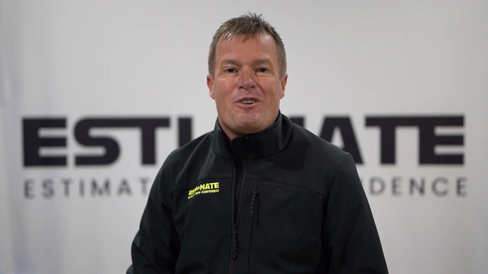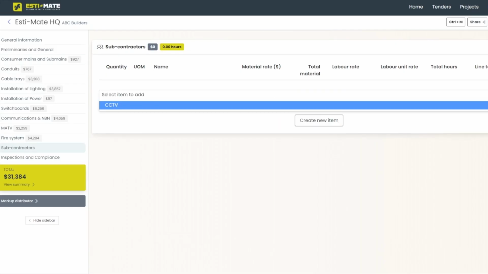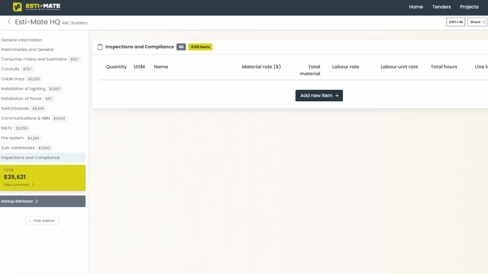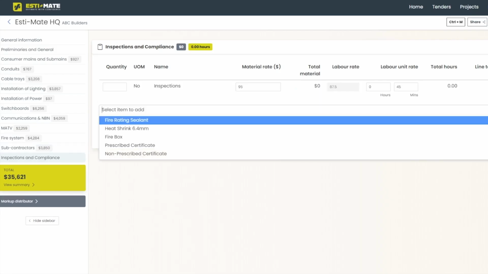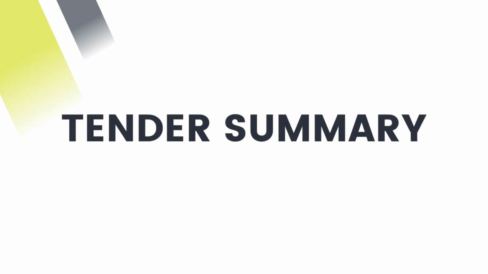Time to talk subcontractors. Following on from the previous segments, click on Create New Item. Then, proceed to fill out all remaining fields as required. Don't forget to add your subcontractor markup in the tender summary section. When it comes to the inspections and compliance section, enter the fields as you require. And finally, the tender summary.